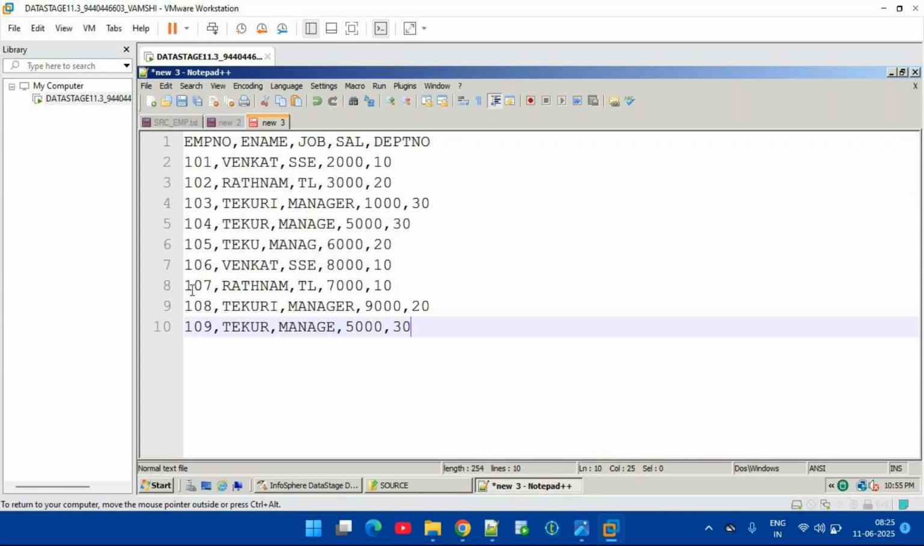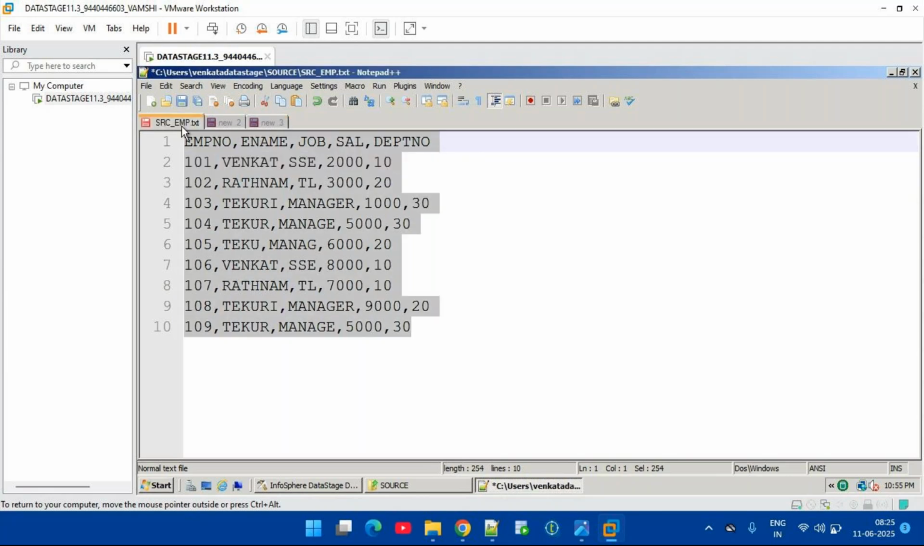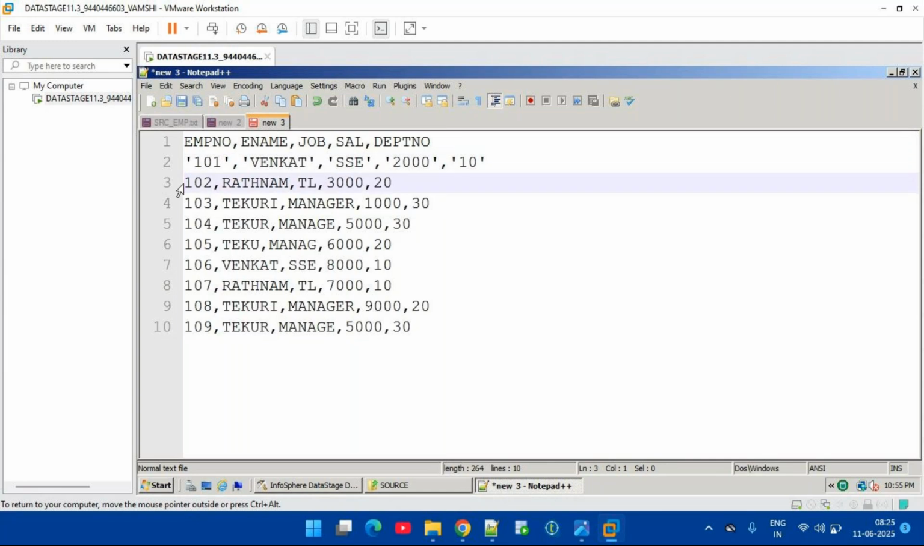So single quotes means it will come like this. The entire data will come like this, like single quotes. Are there any single quotes coming in my original file? No, nothing is there. So I should not select single quotes. So double quotes means it will come like this, double quotes. Okay, all the data, guys, double quotes.